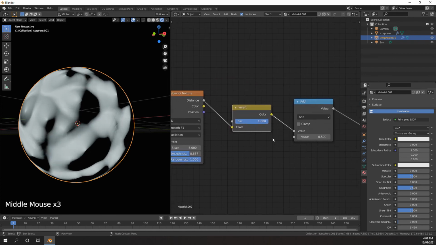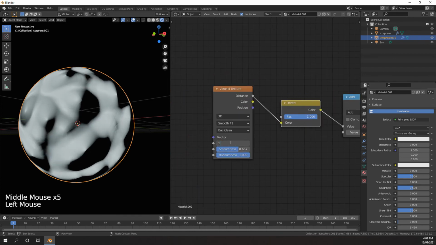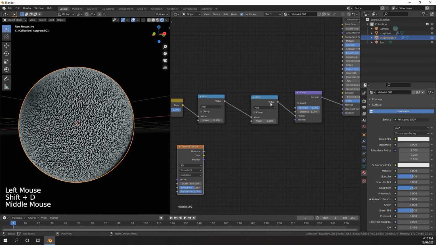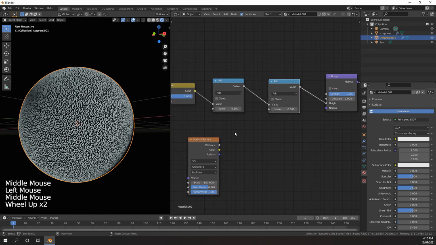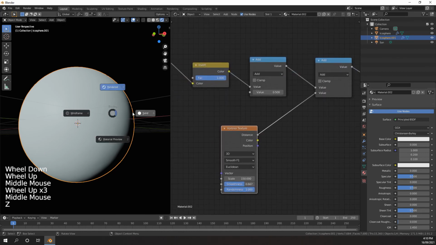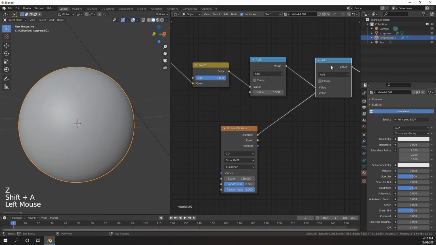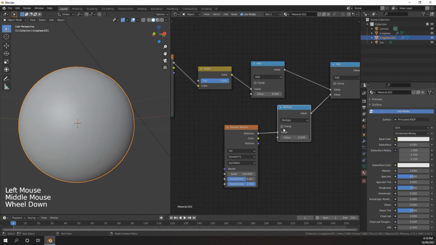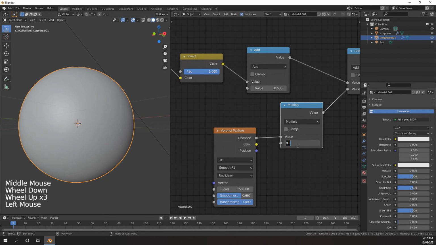Alright, and I'll set it high as well. And now we need a second Voronoi, which is why we added this add node in. Plug that in, and just to be sure, you want to be using the distance of your Voronoi, otherwise it won't look right. And now let's just add in a multiply. So duplicate that, put that in, change it to multiply, and I'll set it to something very low because we want the strength to be very, very low.